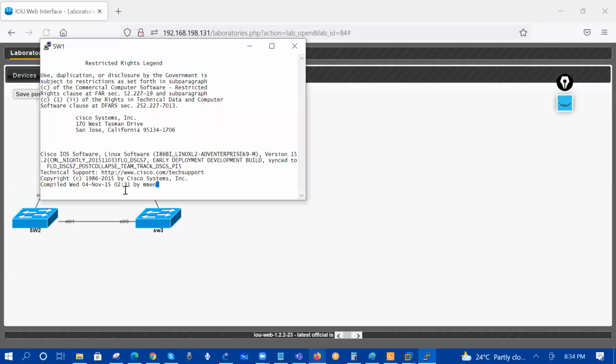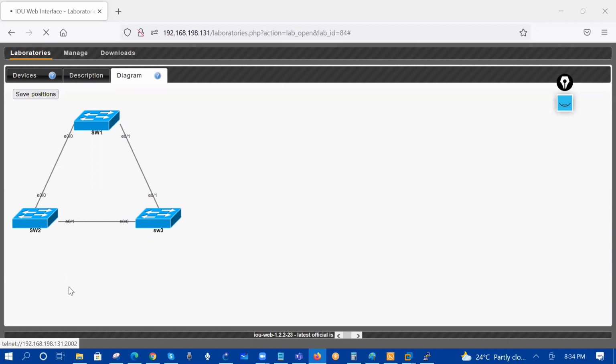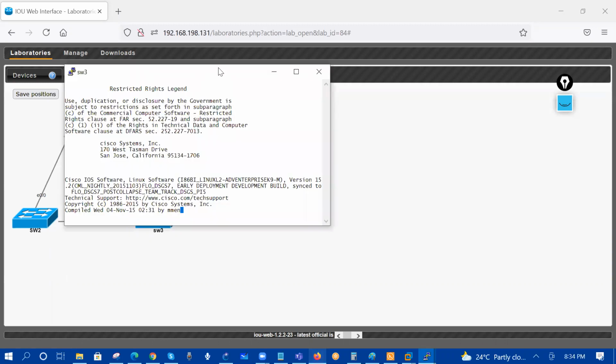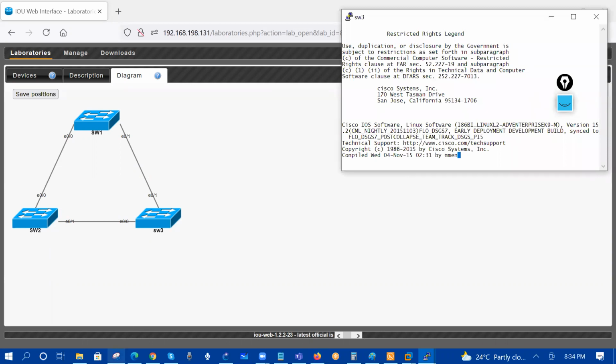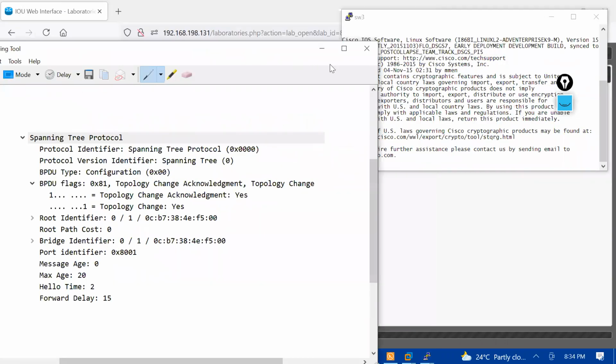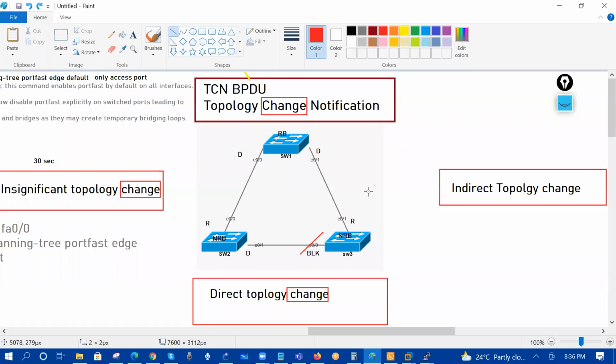Okay, now guys, have a look at the direct topology change and the indirect topology change. See, if I talk about the central point, or we can say the common centralized point, you have to think about this kind of topology change.